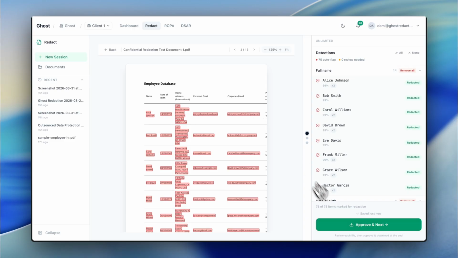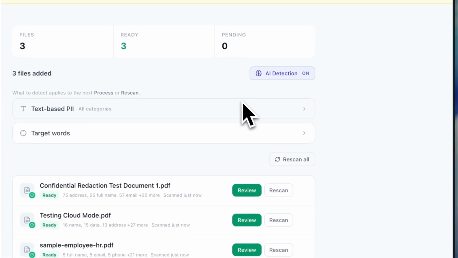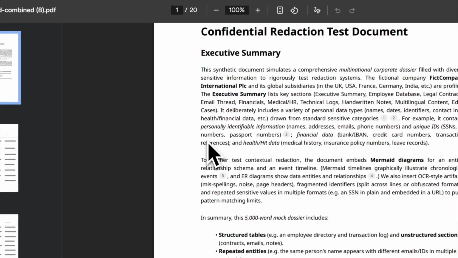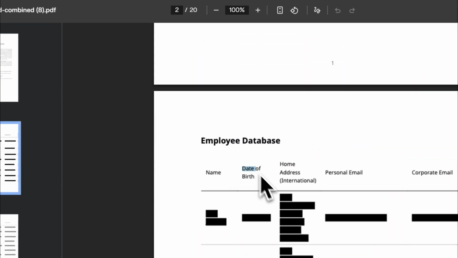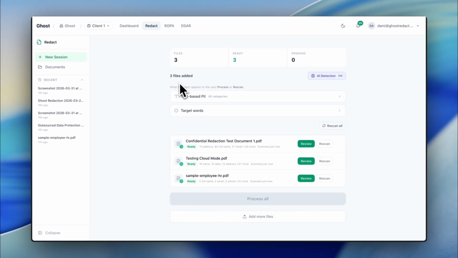Once you're satisfied with the review, you can export with a single click. You can choose to export as one combined PDF, useful for a DSAR response pack, or as separate redacted files if you need to keep them distinct. The export runs entirely in your browser, applying the redactions you've approved. The output is a proper, flattened redaction. The underlying content is permanently removed from the file, rather than simply being covered by a black box, so there's nothing to select, copy, or extract underneath.